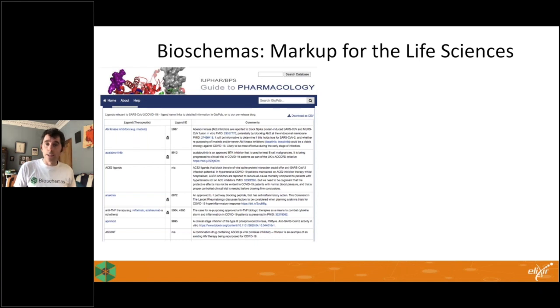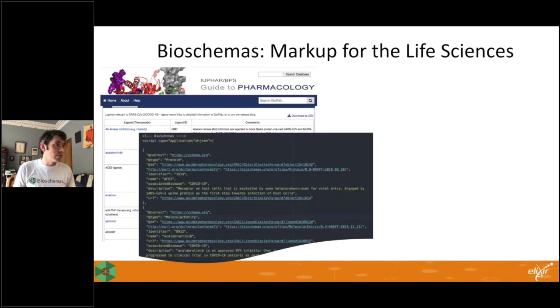But to machines, there's nothing on this page that helps them. It's just a string of text and they can't interpret that. That is until you add markup within it. So embedded within this page is what is called Bioschemas markup.